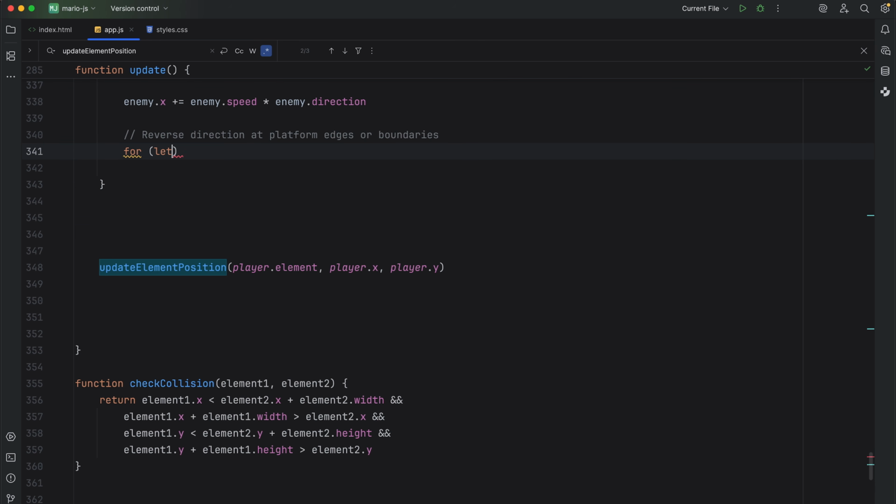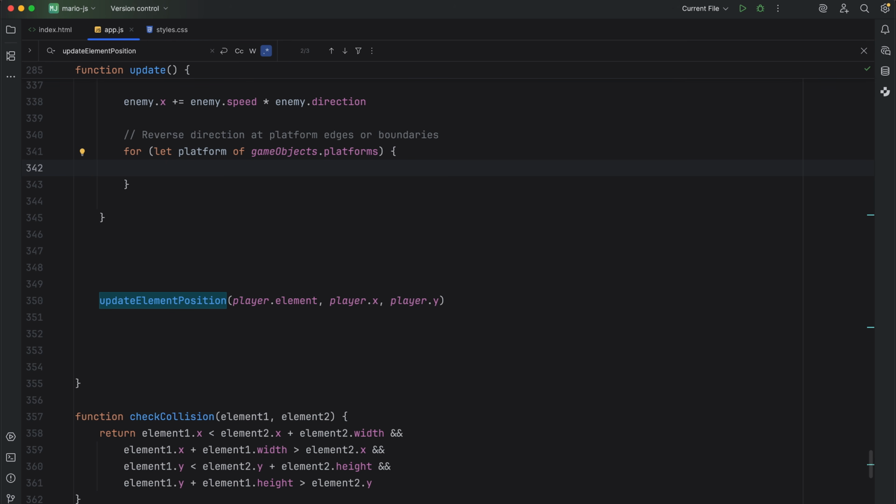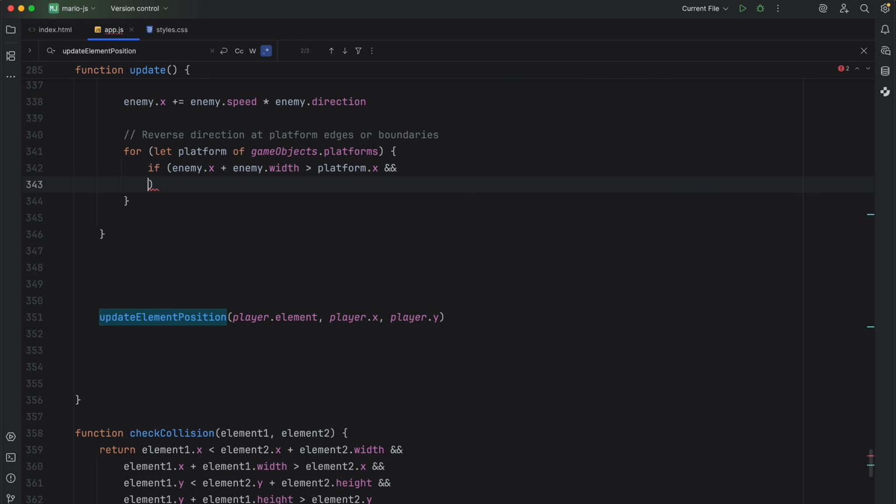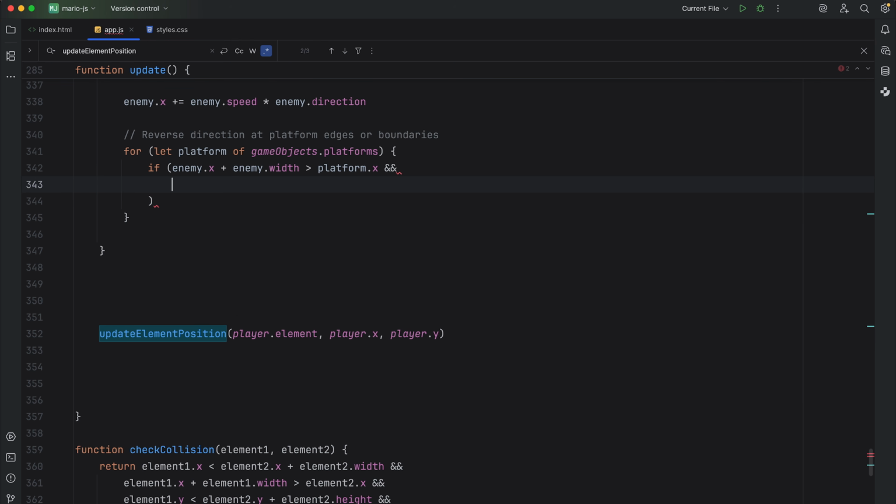So for let platform of game objects platforms. So we're checking the array of platforms, and if enemy, so we're still working with one enemy, remember this is still in the loop, x plus enemy width is larger than or equal to platform x. So if that is true, all four of these statements are going to have to be true to recognize that there is a collision with the platform, an enemy with the platform. So enemy x is smaller than platform x plus platform width.